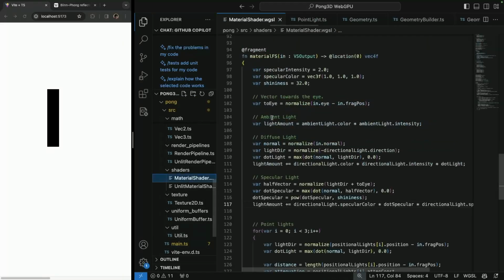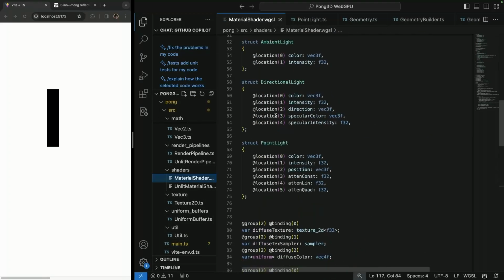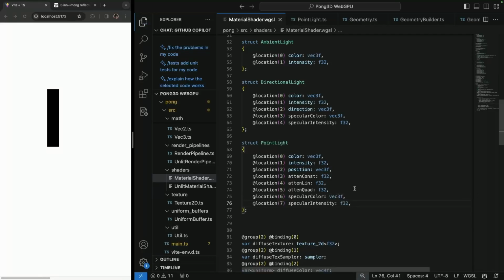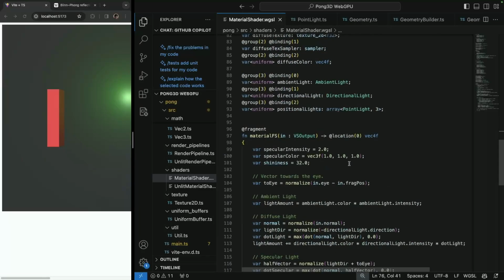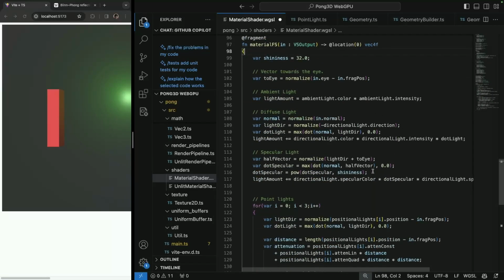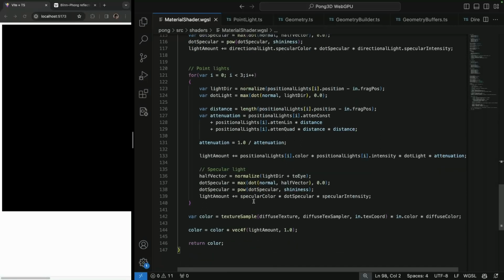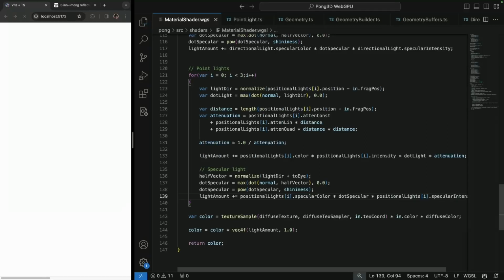And then in our material shader, we're going to expand here. So we're just going to say location 6, specular color, and then specular intensity. And now it works. And so if we modeled everything correctly, we're not going to need this anymore. And here, now it's breaking, but that's quite alright. So we're going to say this positional lights i, that specular color, and then that specular intensity.